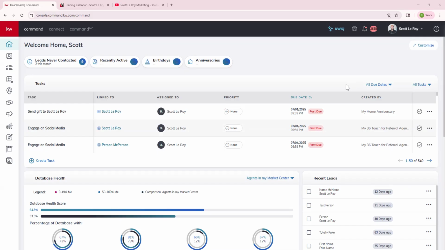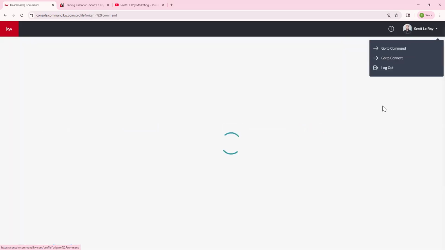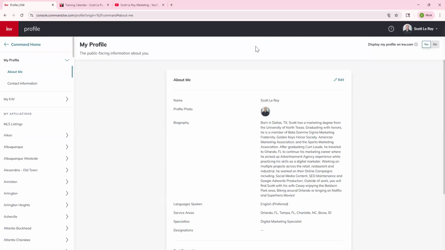One thing I want to point out, if you are watching an old video, you may see that we are going to a referral profile. I just want to point out that that profile has been removed from Command. There is no more referral profile. That profile is now replaced with the My Profile, so you just have the one to come in and update.